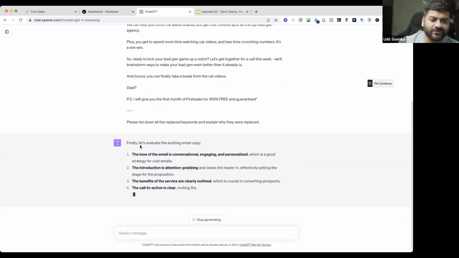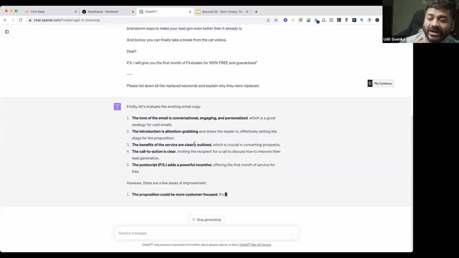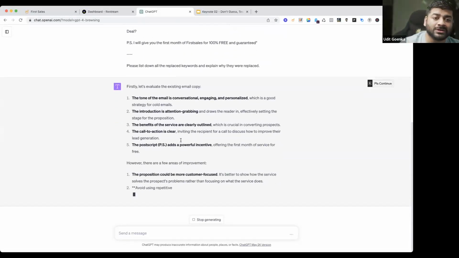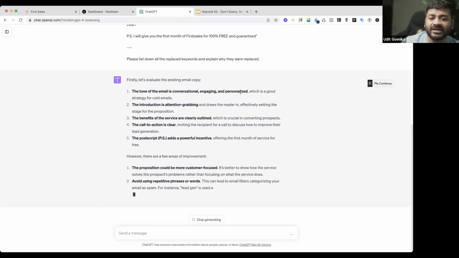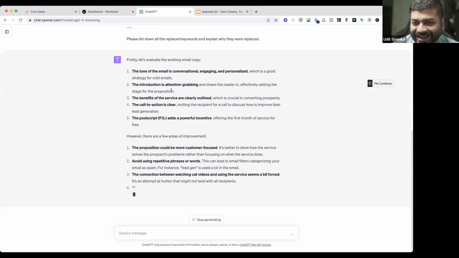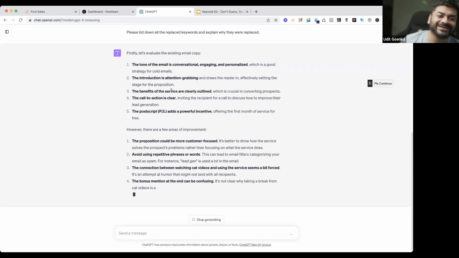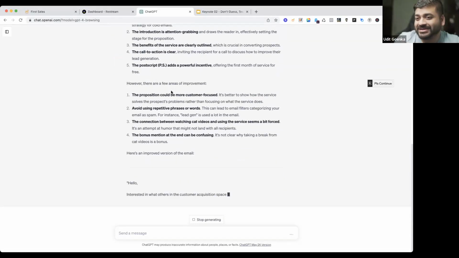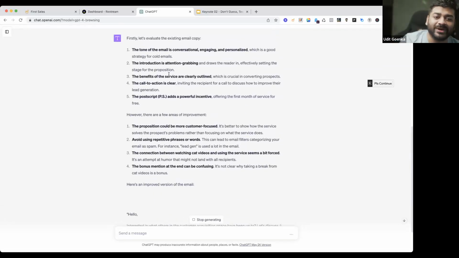Awesome. Let's check this out, right? Firstly, let's evaluate the existing. And this is why I told you, right? Asking why is very important, because now you get to learn. This is the best way to learn. The tone of the email is conversational, engaging, and personalized, which is good strategy for cold email. Perfect, which means Firstsales AI content actually works. The introduction is attention grabbing. Amazing. Firstsales works again. The benefits of the services are clearly outlined. Again, Firstsales AI works to the perfection.